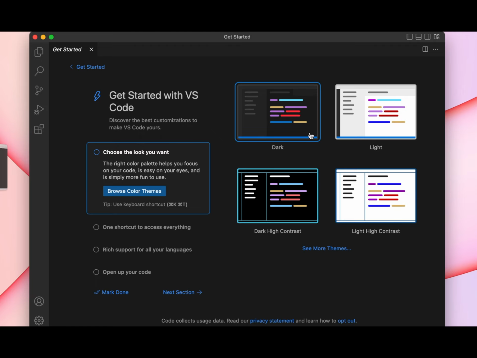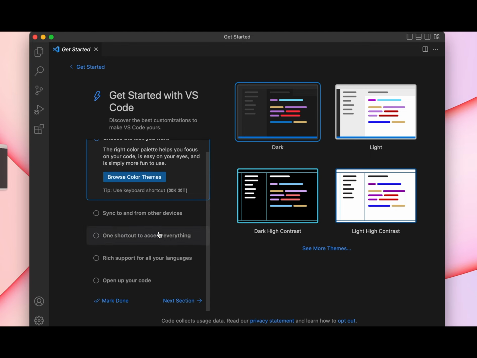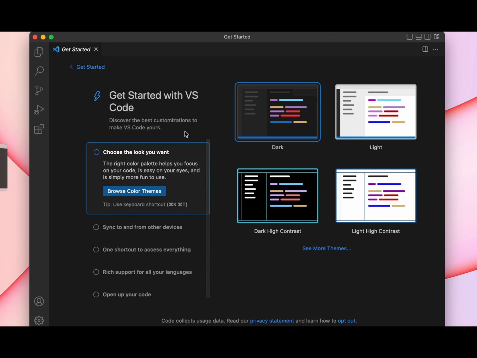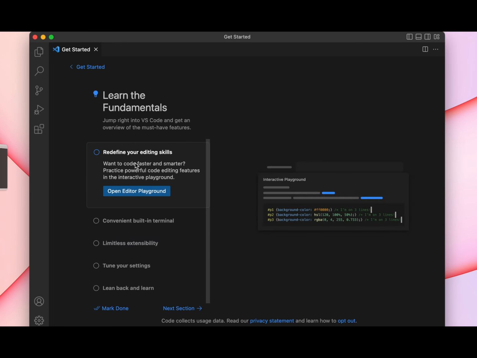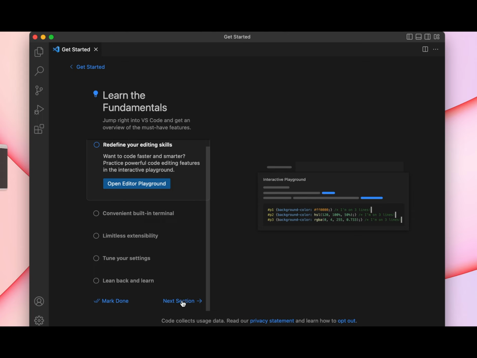I like to keep it dark. Discover the best customization to make VS Code yours. I don't like to touch anything right now. Let's keep it default and go to the next section.